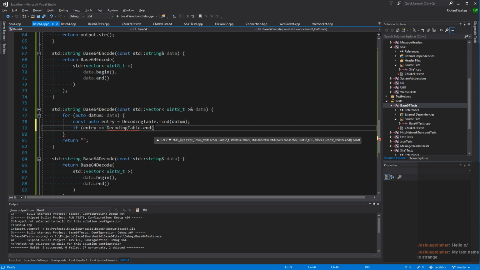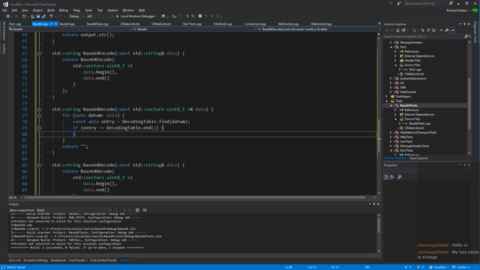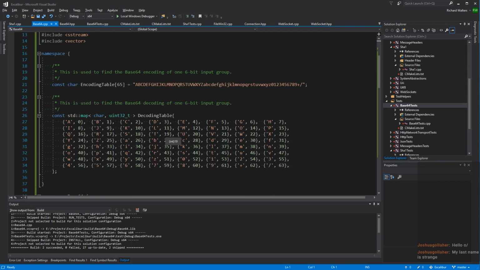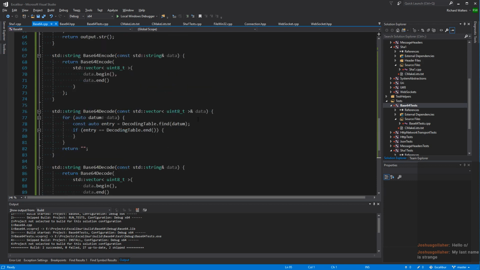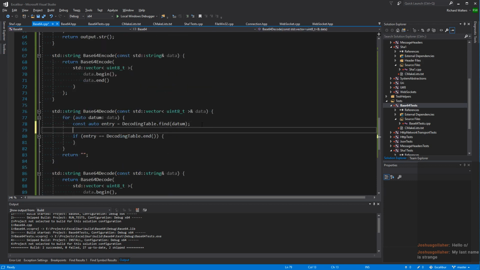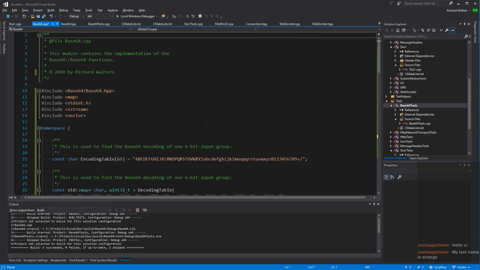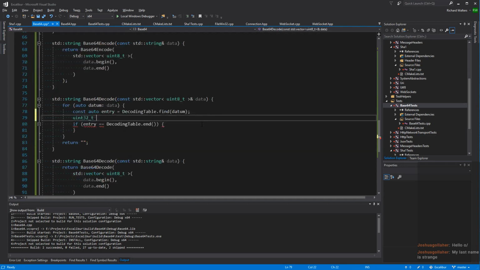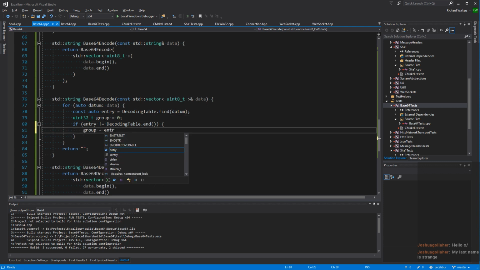Find datum. If entry, we have to be prepared here. Decoding table.end. We have to figure out what we're going to do for an invalid encoding. I guess what we'll do is we'll just replace it with something. It doesn't really matter, does it? So we'll say, actually what'll work is if we just use 0. So group 0. Group equals entry second.